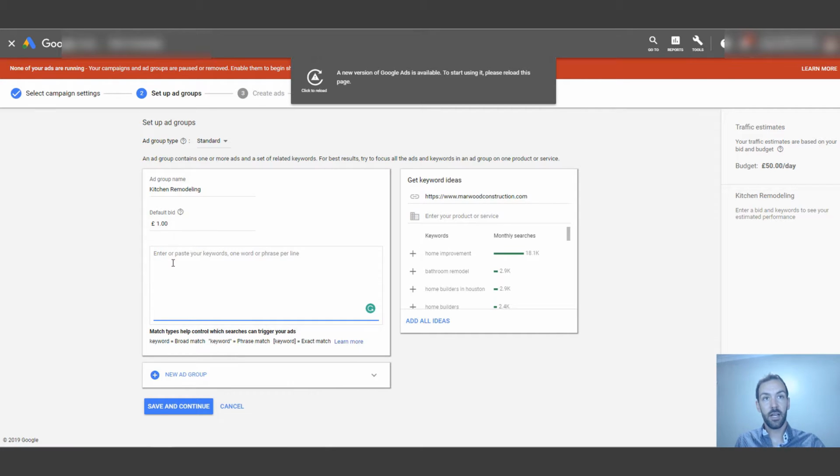Now going back to the account structure really quickly. This ad group is only based for kitchen remodeling keywords. This kitchen remodeling ad group is only based for kitchen remodeling keyword phrases. Bit of a tongue twister there. Now talking about the keyword match types, I have a video talking about the keyword match types below where I go through in detail about how the different match types work.